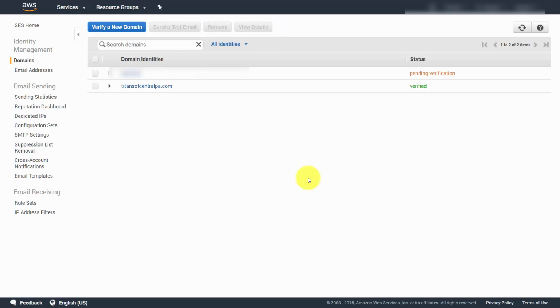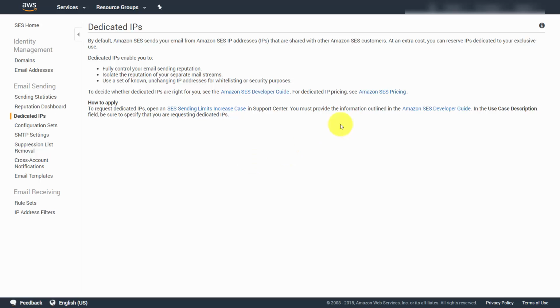Now, you can increase the reputation of the domain executing links and using the domain in your emails by using a dedicated IP. Now, using a dedicated IP is not a necessity with Amazon SES, but it can increase the likelihood that your emails will get delivered.